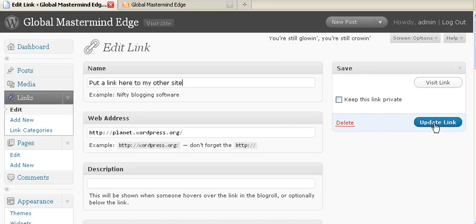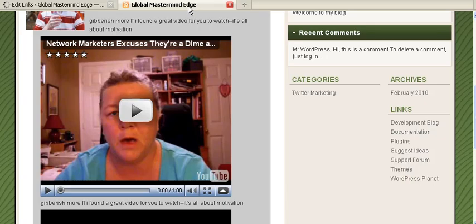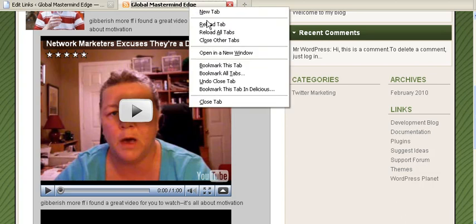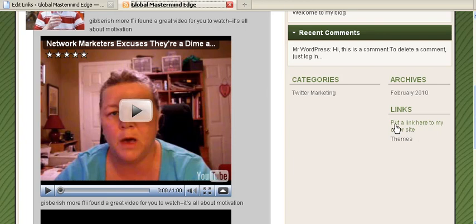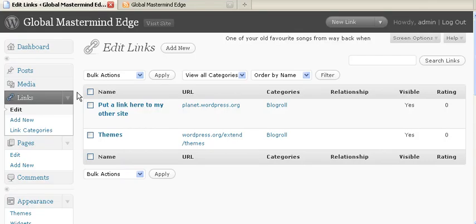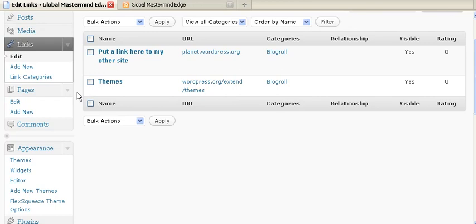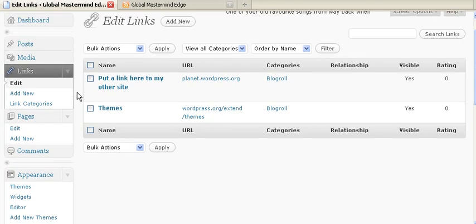And if I click update link, now when I refresh the page over here and reload this tab, see where it says put link here to my other site? That's how you edit the links in your blog. Soon I'm going to be talking about widgets when we get down here, but this is just your link, and then there's link categories.